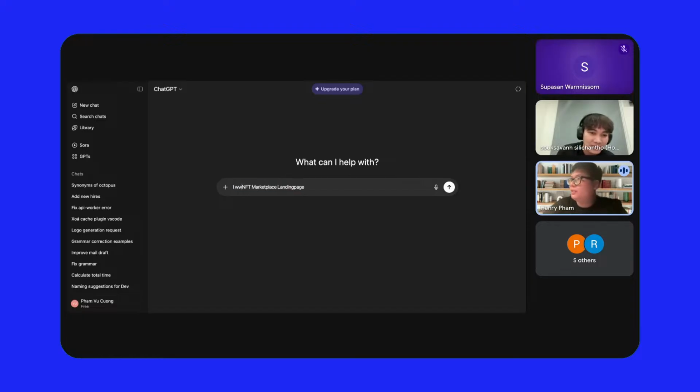So let's say I want to create an NFT marketplace landing page. So what program are you using? So you tell the AI to create a layout on the content or something, or just the concept?